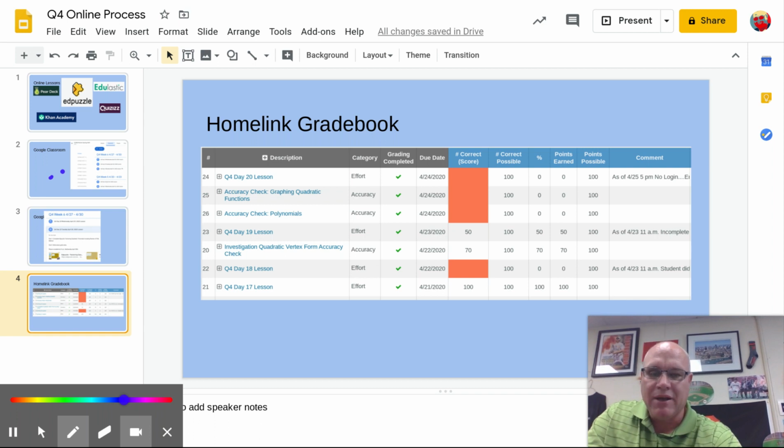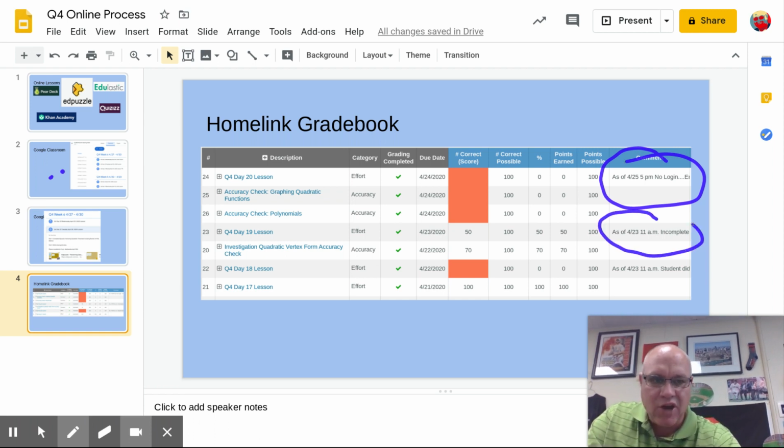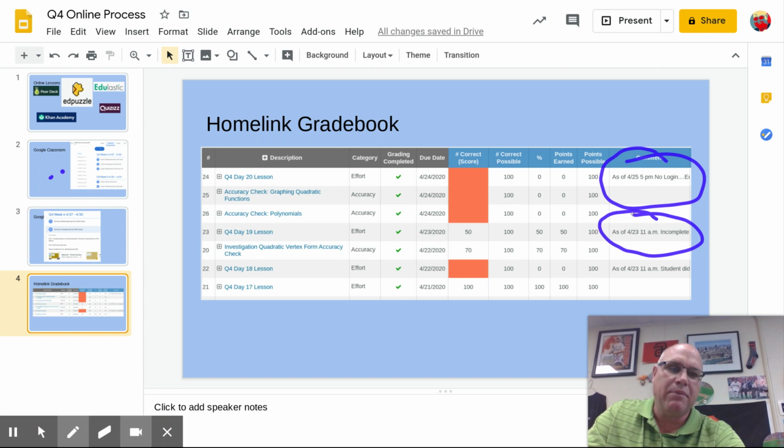orange or missing, you can usually see in the comments section, I usually put a little note in there. Or if it's incomplete or some kind of issue there, I like this one here. They got a 50 out of 100. There's a little note in there for the student and the parent to see why it was incomplete or why they only got 50 out of 100 on that one.